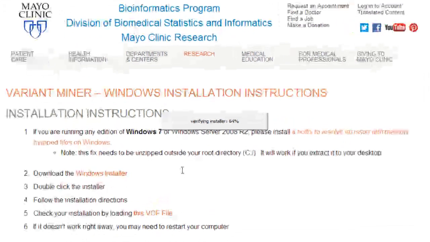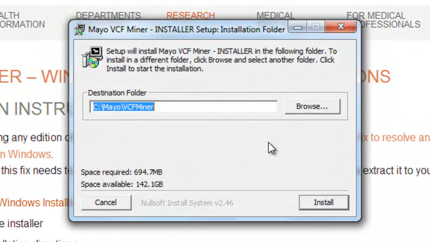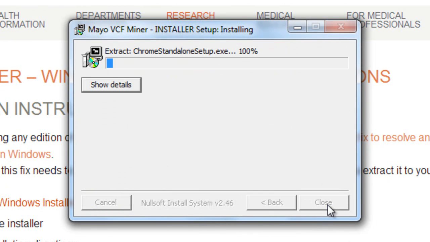Give it all the permissions that it needs. And this is going to ask you where you want to set it up at. I would encourage you just to leave it at the default location, which is /Mayo/VCF Miner. If you do decide to move it, you have to make sure there aren't any spaces in any of your names. But I'm just going to recommend the default destination folder.